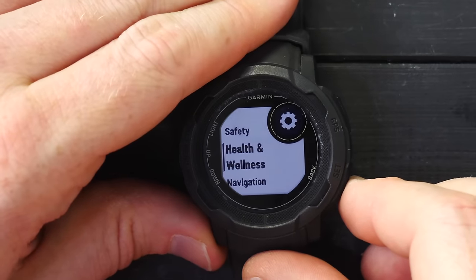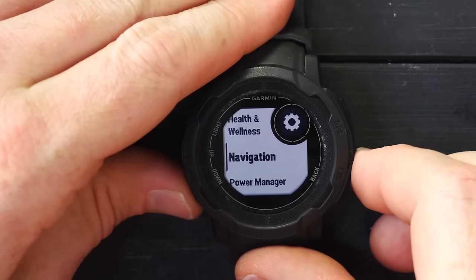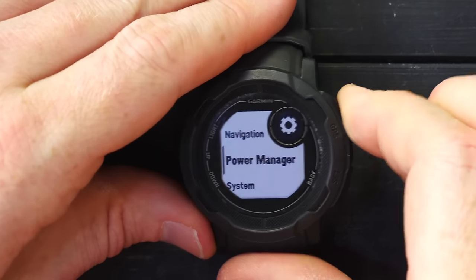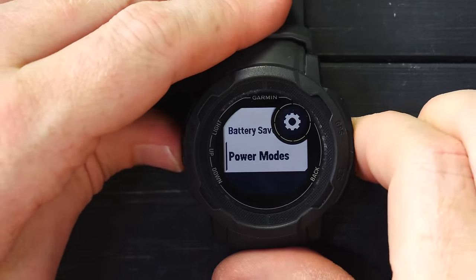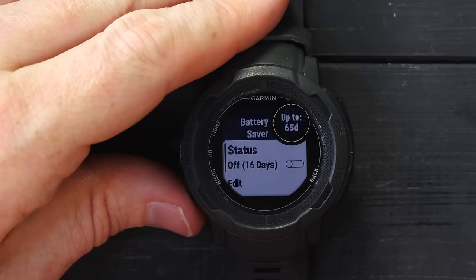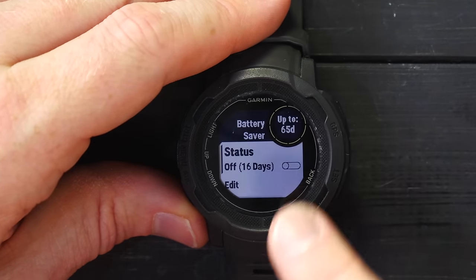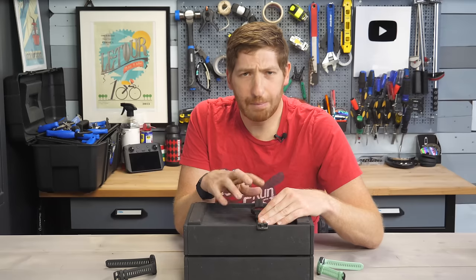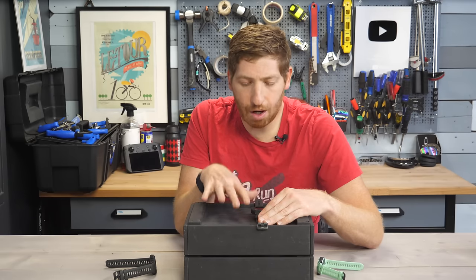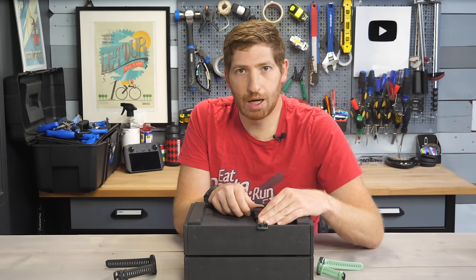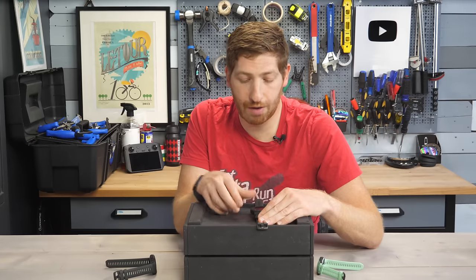Anyways, going on back here, we got navigation. We'll talk about it in just a second. Power manager. This is where you can configure different power modes. So battery saver will shut down everything, but watch out for the battery. This would be up to 65 days if I were to enable this right now, from the current 16 days. I believe I have roughly half battery right now on this unit. So that's a huge increase of battery, but it comes with turning off a lot of features.